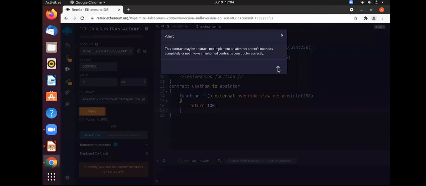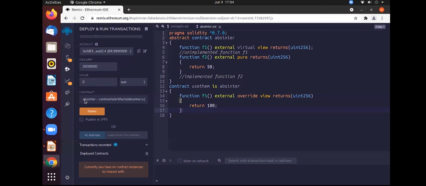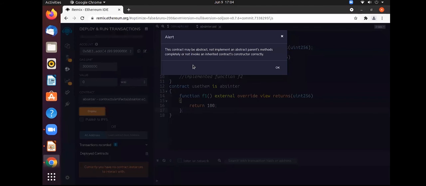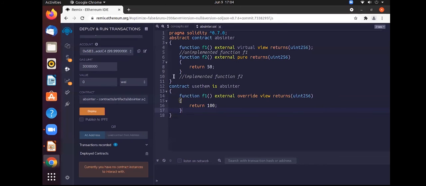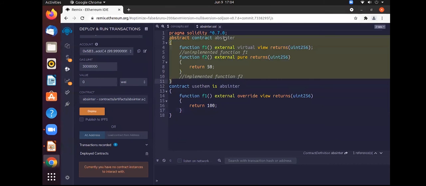One more thing here. Currently what I'm trying to do is deploy this abstract contract. There are two contracts. One is ABS enter, the first contract, and the other is use them. The first contract is the abstract contract, so we cannot deploy it. I'm trying to deploy it and I'm getting the message that this contract may be abstract, not implementing an abstract parent's method completely, or not invoking an inherited contract's constructor correctly. So whenever we have an abstract contract, here we are talking about the first one, ABS enter.